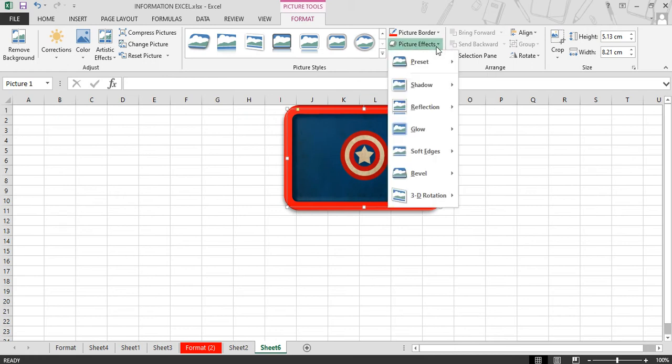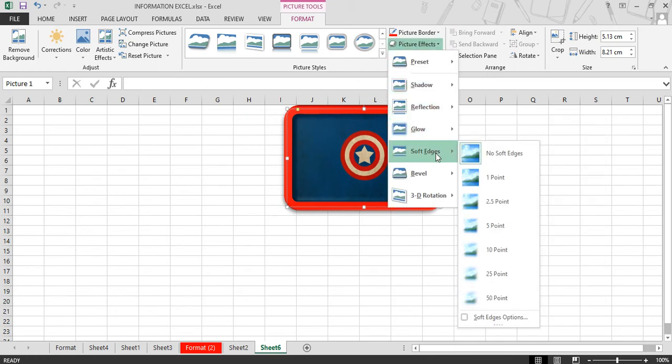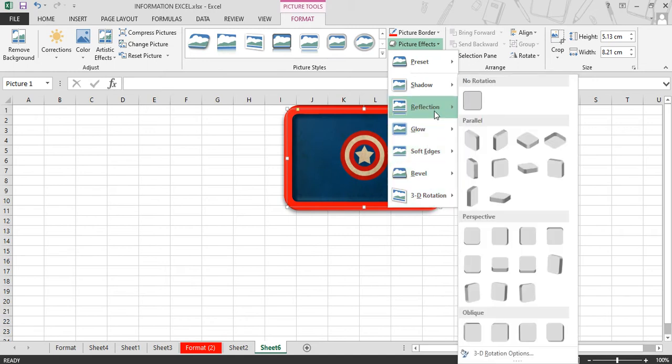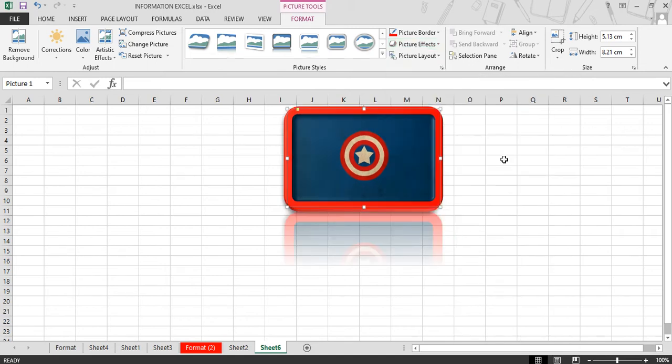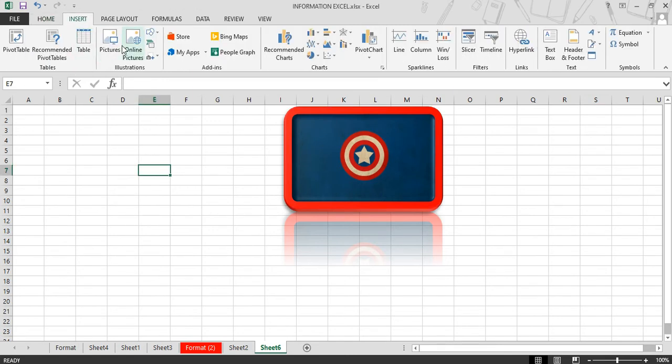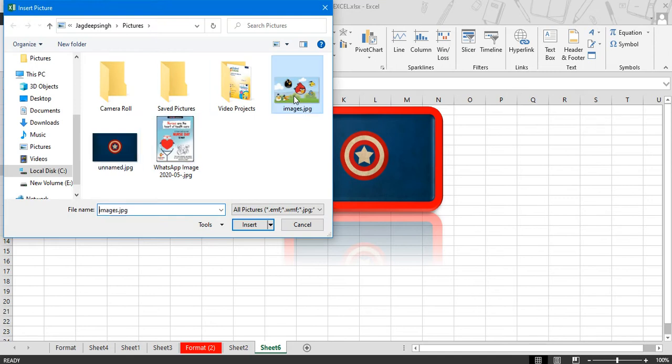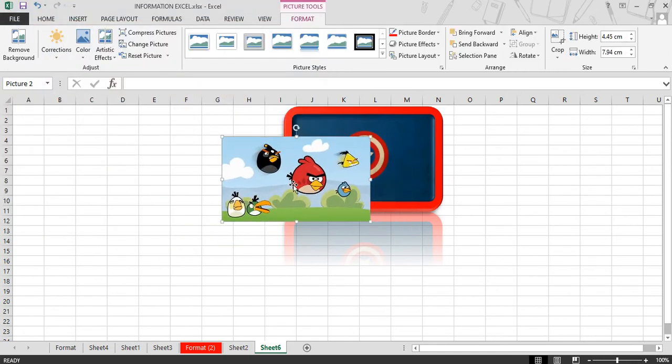If you want to apply some special effect to your picture like soft edges, glow, 3D, reflection, like. So here we have a reflection of this picture. Next is arrange. If we have more than one object in a sheet, we have to arrange. So as we arrange a picture in our word processing document, similarly we can arrange one on another. So just insert one more picture in this sheet. For example, this is a second picture.